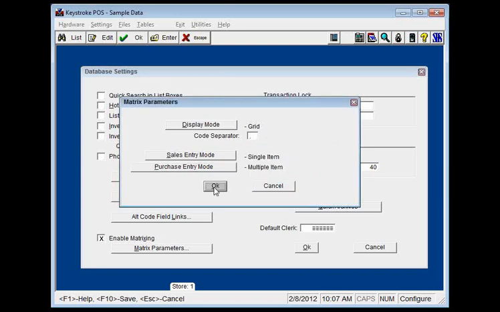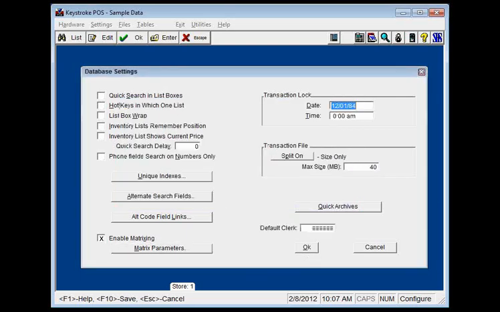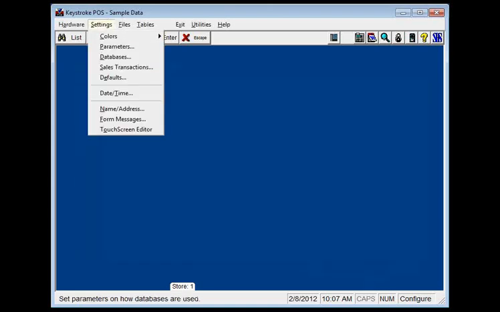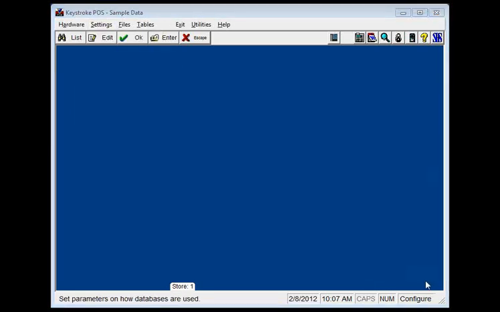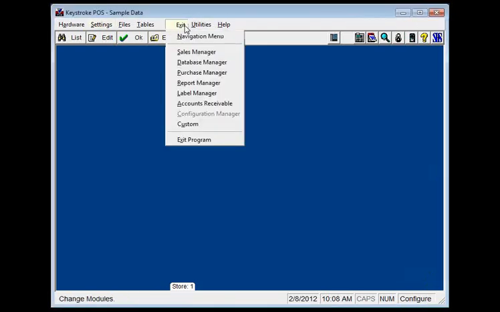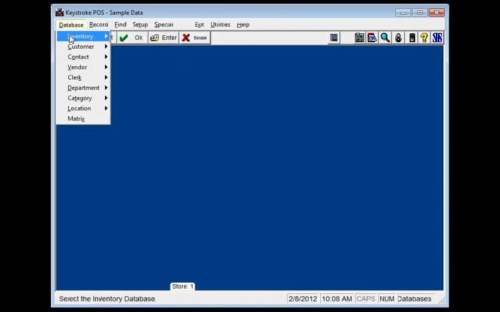So I'll move on. Those are the only parameters we have here in the Configuration Manager under Settings and Databases. Okay, so I'm going to go ahead and go to Database Manager. This is how we use the program. So we're in Database Manager. We're going to select Inventory and Edit.